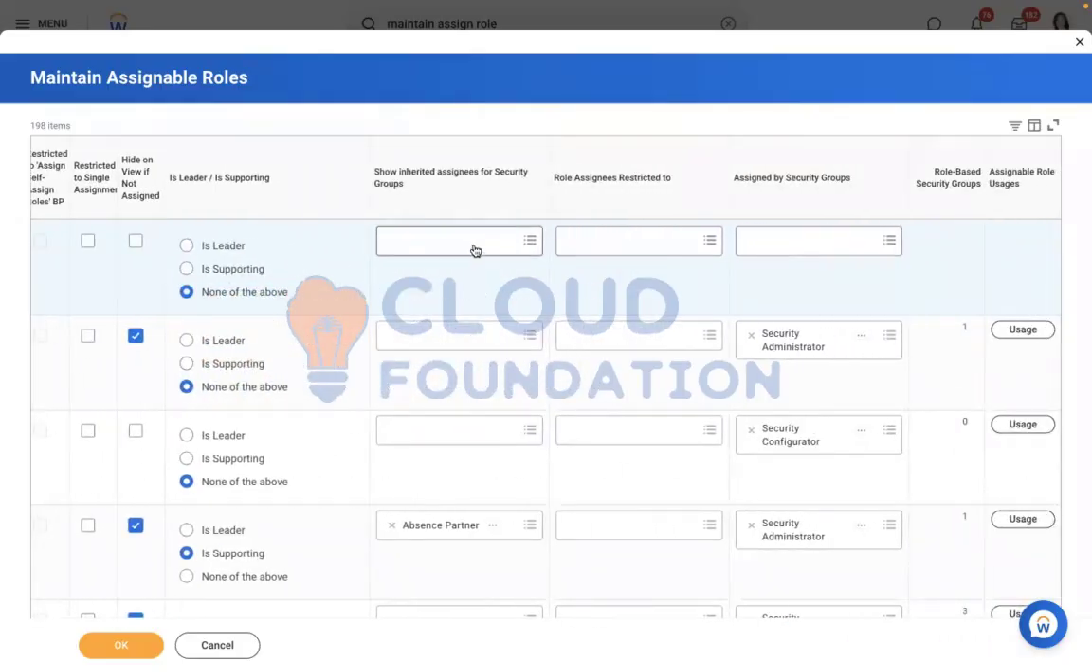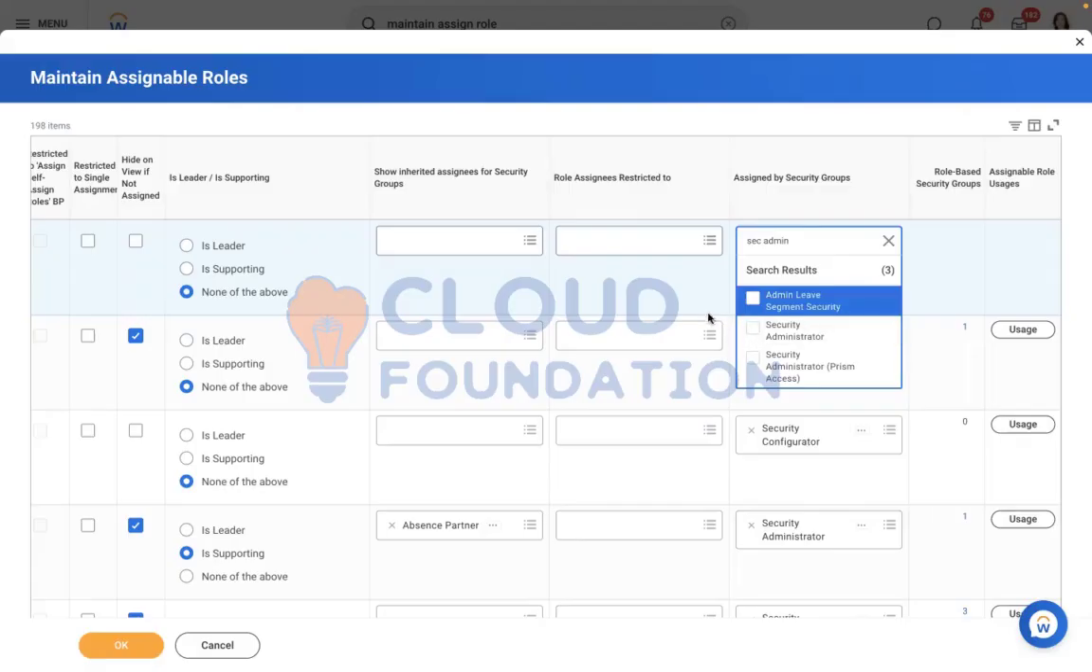Show inherited assignee for security groups. If you would like to inherit, anyhow we're creating unconstrained. Okay, this is called Ben partner. If you want to default, we're getting custom. Ignore this one. Role assignee is restricted to: for any particular security group you would like to restrict this role, you can select here, but please keep it blank because we are not restricting, we are giving to all the employees. Assigned by security groups: who can assign this new role to the supervisory organization? By default, security admin can assign the role and remove the role. So select security admin, or go by the customer-specific requirement.